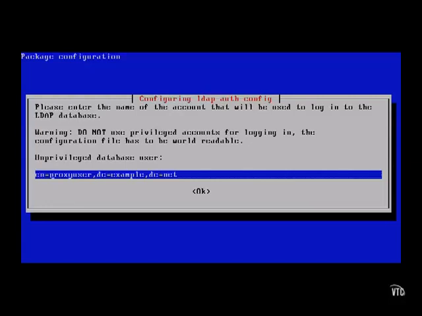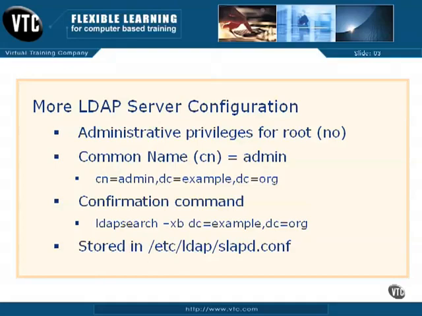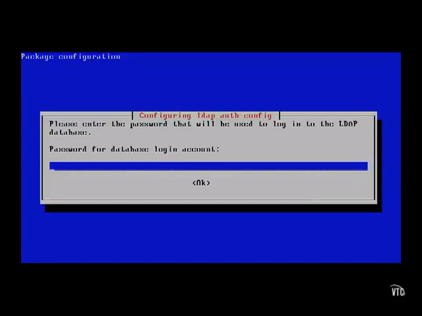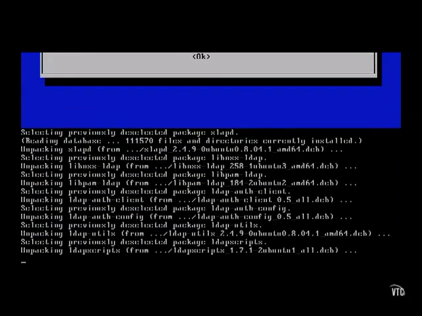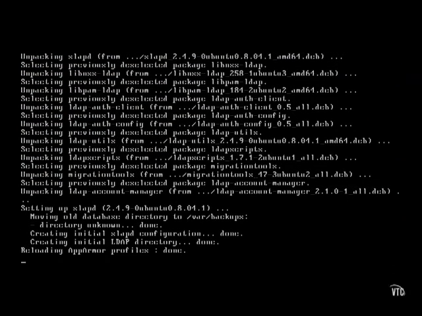I'd want to give that user a common name. One common name for this purpose is admin, and this is the example.org domain, so I set it up that way. I give that user a different password. Note, I'm not prompted to confirm, so be careful when you type it in.